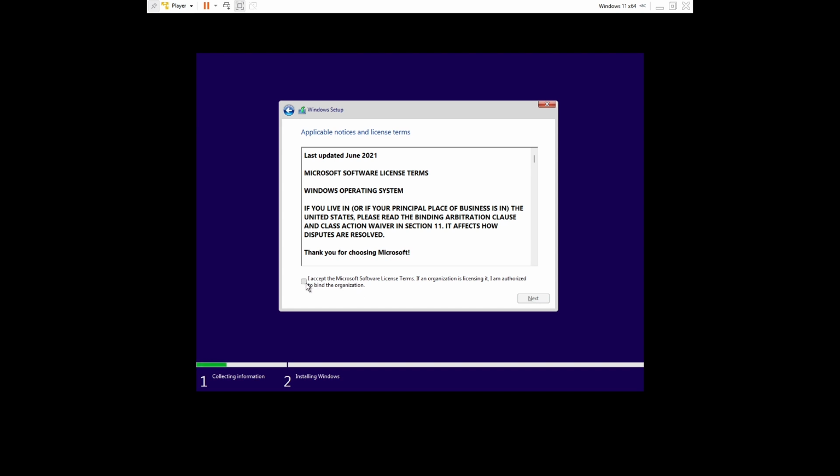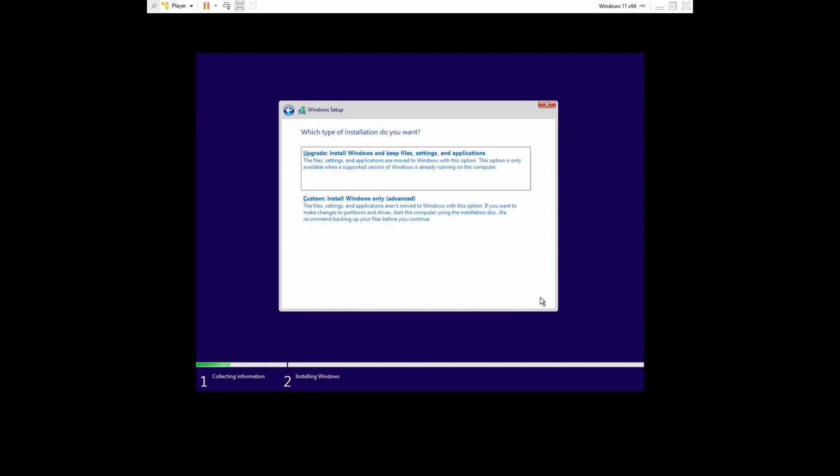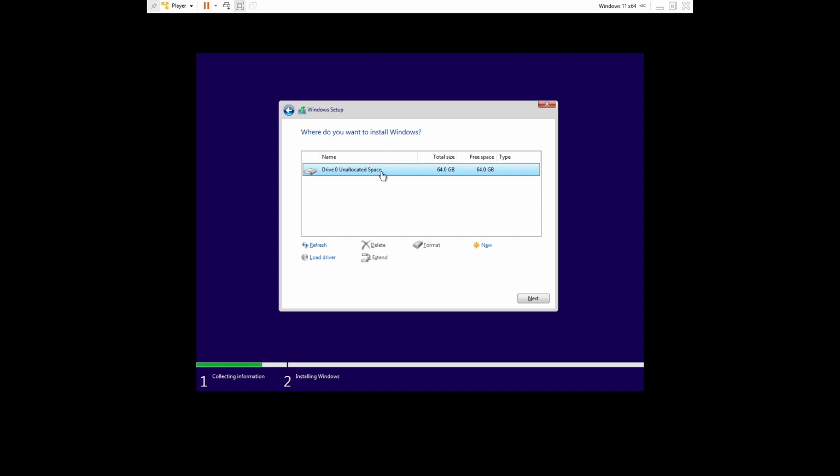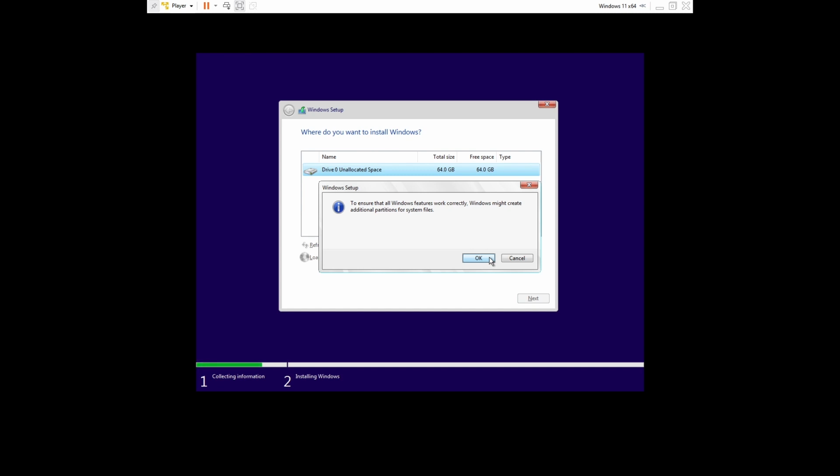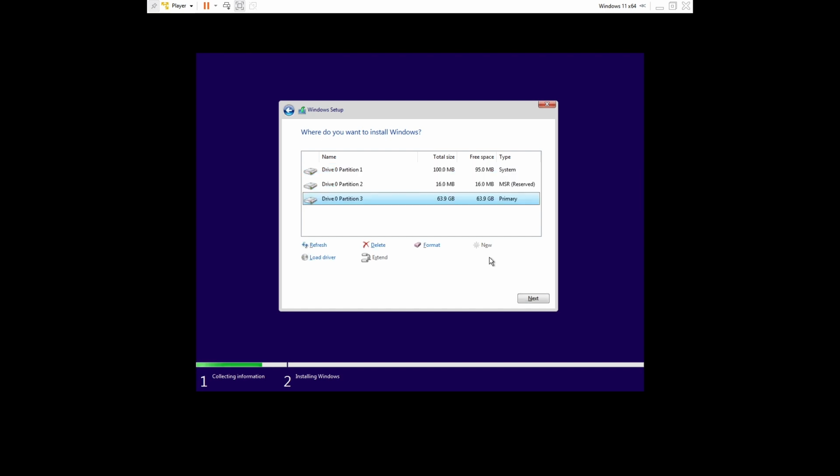Here, I need to accept the license agreement and click on Next. Here, I need to use the customized Windows installation. This is the unallocated space, which is the 64 GB we gave to VMware. Click on New and Apply. Click on OK. It may create additional system partitions. See, from this partition, 100 MB will be created as reserved. Then click on Next.